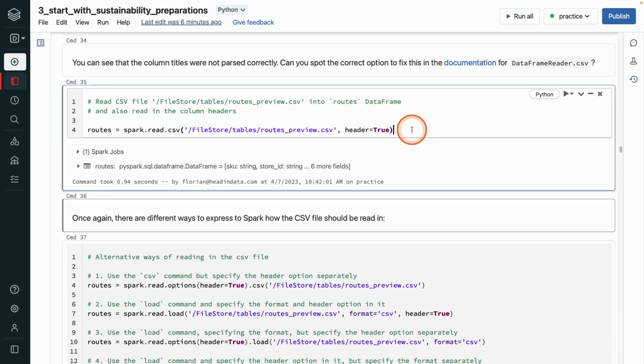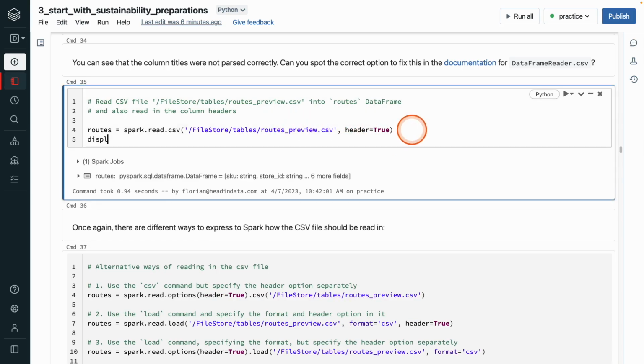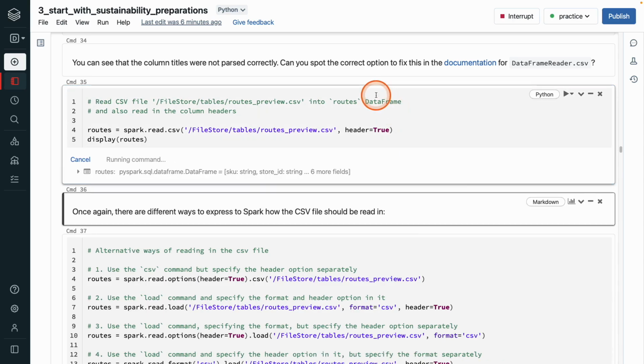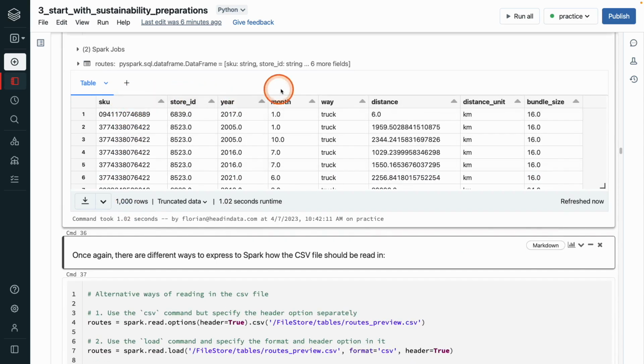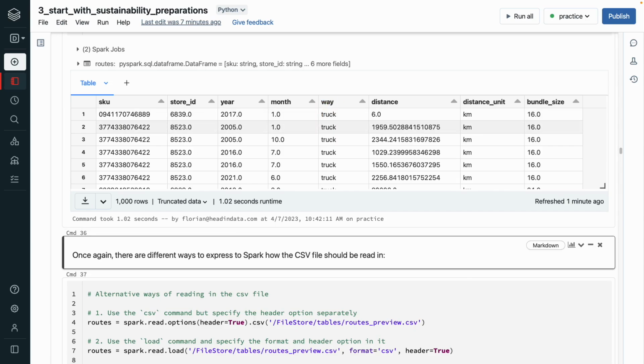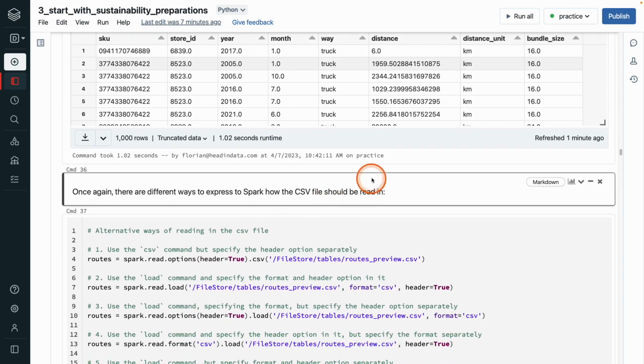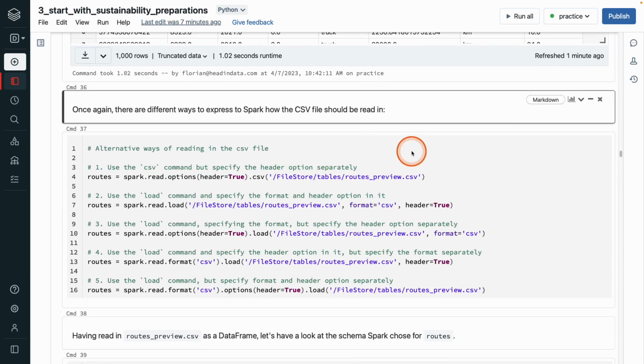Forgot to display it. The most important part. Of course, we want to see that now the headers are in the right spot. And column titles. Yes, they are. SKU, store ID, year, month, way, distance. It's all here. Beautiful. And once again, there are different ways to express to Spark how the CSV file should be read in. This is already a couple more ways than we had with the Parquet files, but let's go through them.